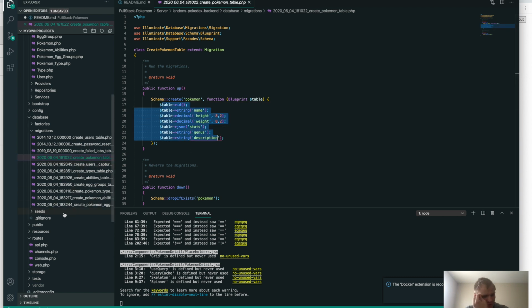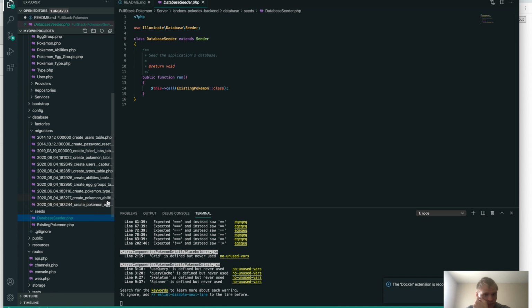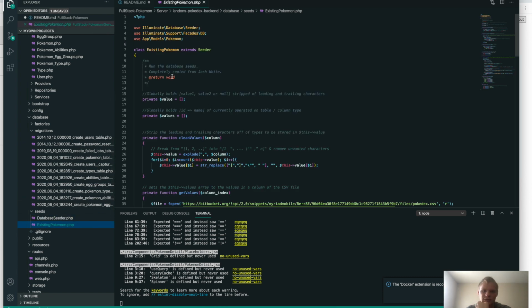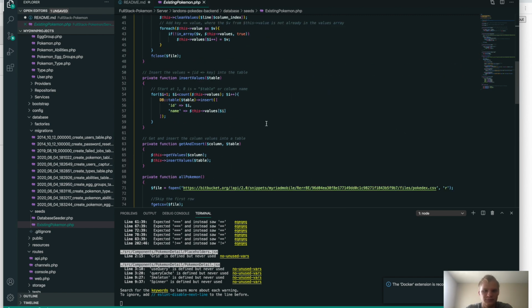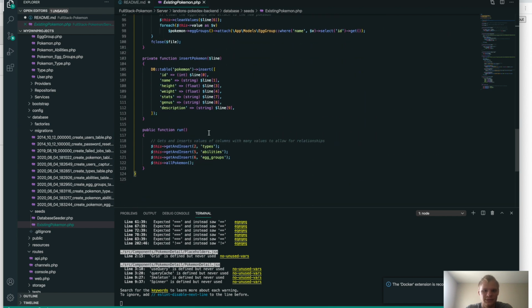To seed the database, I use this from one of my coworkers that also was interning. He came up with a way to seed the database really easily by getting it right from the file online. So yeah, that works really well. You just run PHP artisan seed database or something like that, and then it seeds up the database with all the Pokemon.